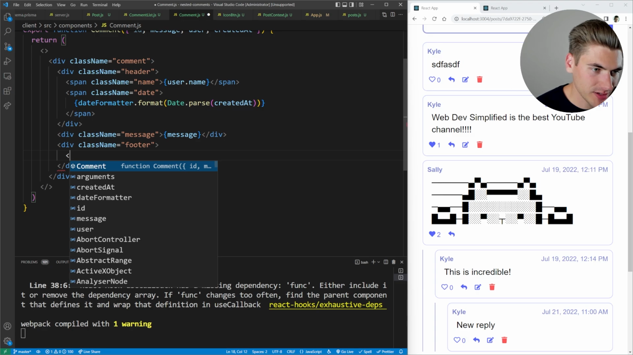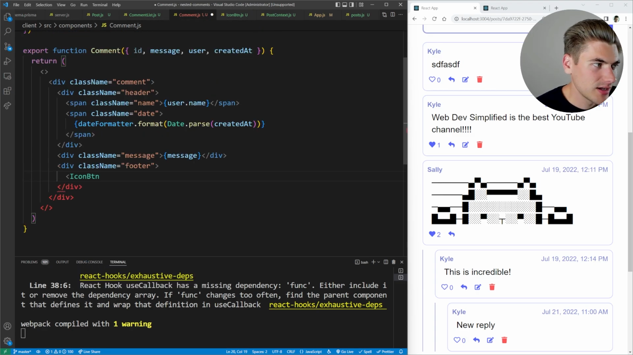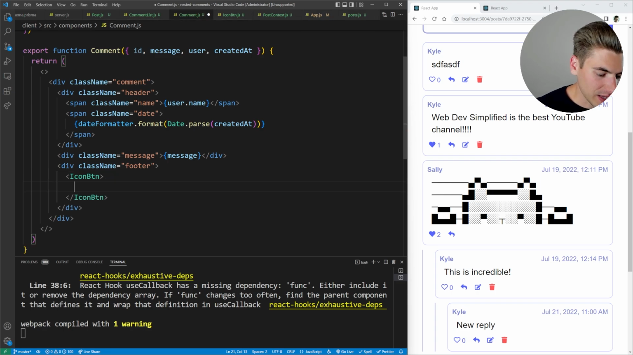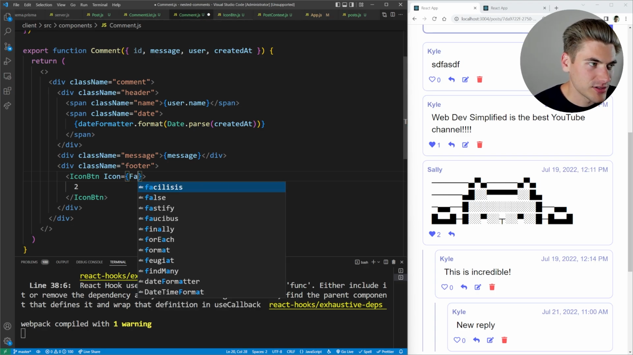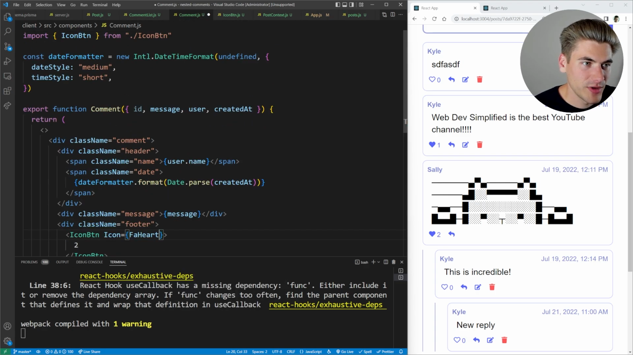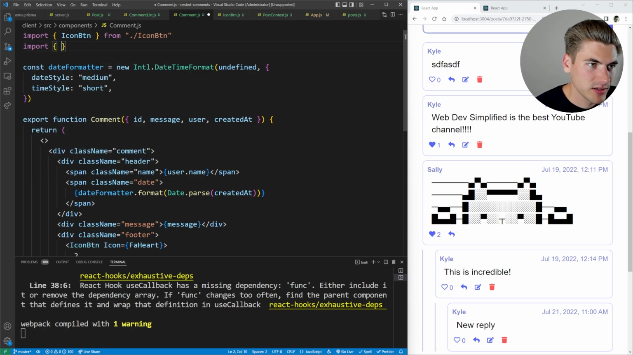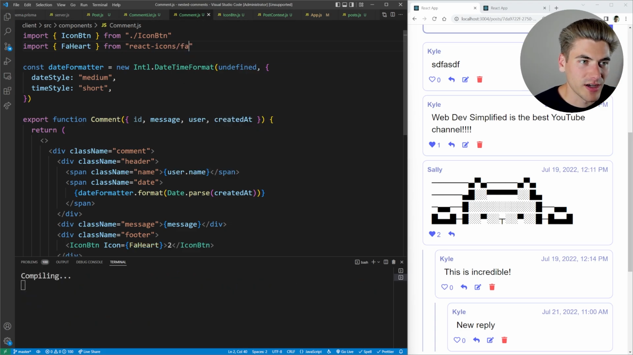So now let's take a look at what it would look like to actually use this. We can come in here and say we want to get an icon button. And this icon button, we know, is going to have a couple different props. It's also going to have a like count, and let's just say 2 is our like count by default. We're going to have an icon, and this icon is going to be coming from Font Awesome. So we're going to say FA, and this is going to be our heart icon. And we can just import that up here: FA heart from React icons / Font Awesome, because we're using the Font Awesome icons.